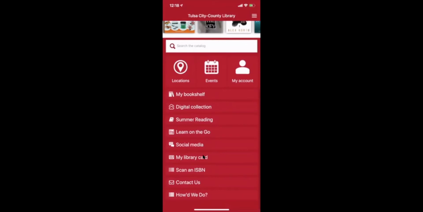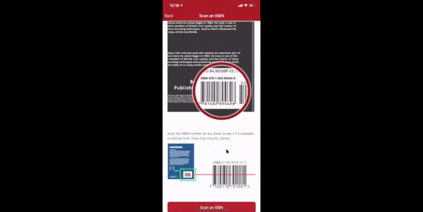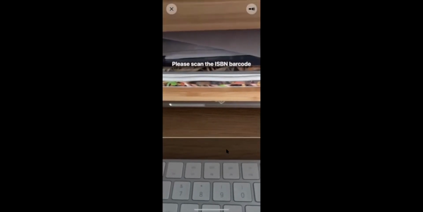I'm not going to show you my library card number just because it's something I like to keep private. But if you don't have room in your wallet for your library card, but you have a phone, you could actually get a digital version of your library card that you can use on our self-checks. The thing that I use most often is this scan an ISBN function. So with this, I am going to go ahead and start this, and it uses your camera to search our catalog.